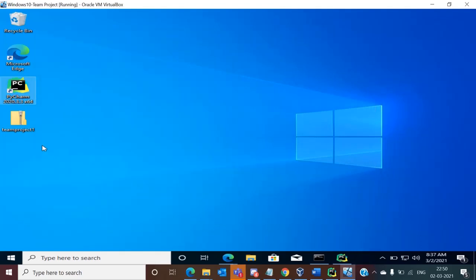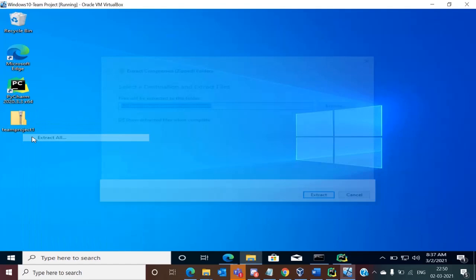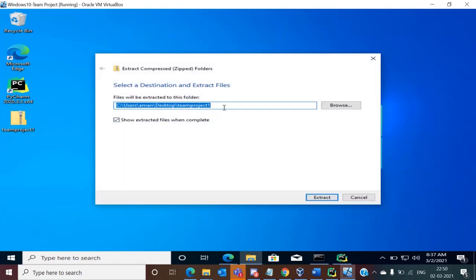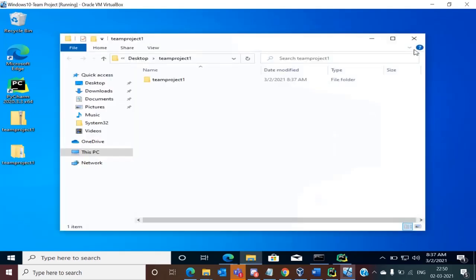Now we have a team project in a zip folder. Right click, Extract All. This is the location where my project will be extracted to. Click on Extract. Here you go.